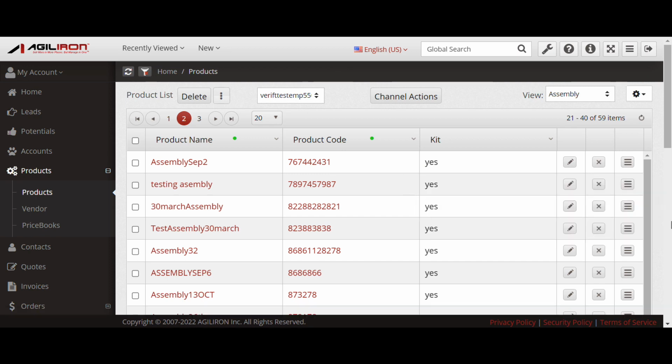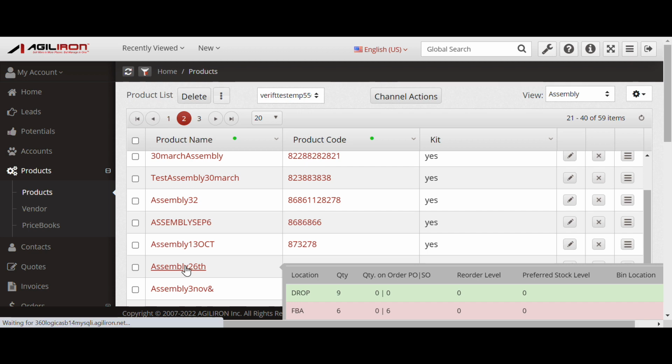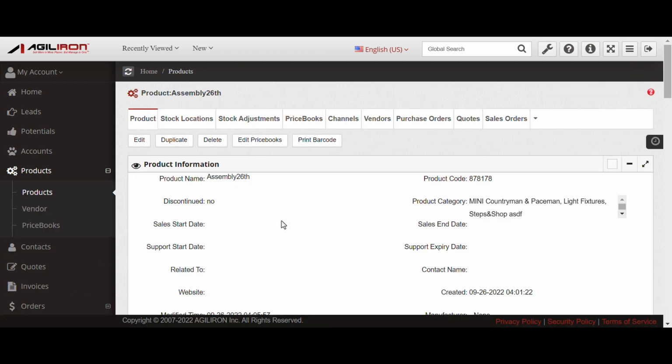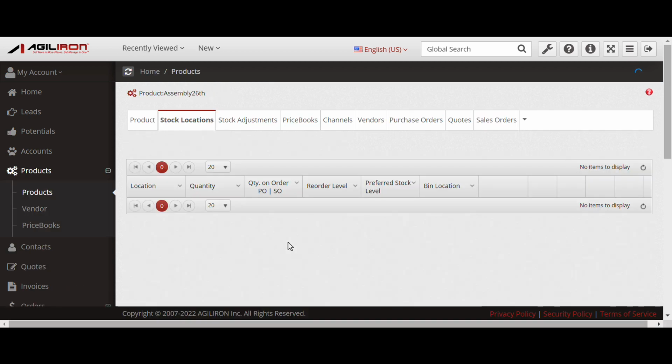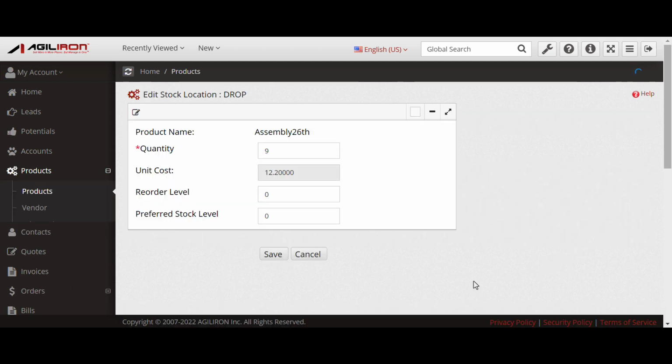The next inventory management process is the assembly product type. To add an inventory for assembly products, go to the Products tab, and when the Products page opens, click on the product name link that you want. Here, switch to Stock Locations tab. Click on the Set icon for the location where you will change inventory. This will bring up the Edit Stock Location window. Here, make the necessary changes.